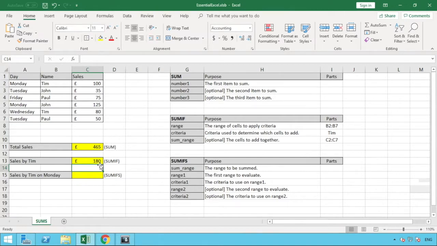Perfect, so we've now got our 180. This is the total sales that Tim has done. We can validate that by saying, there's Tim here, so we've got the 80, and we've also got Tim at the top here with 100. So the two of those together being our 180. Perfect, so that's the SUMIF formula.